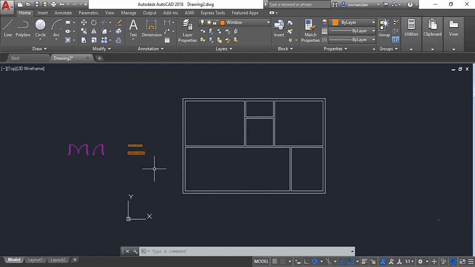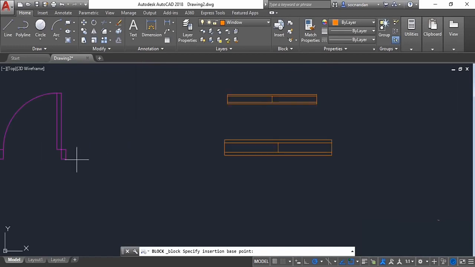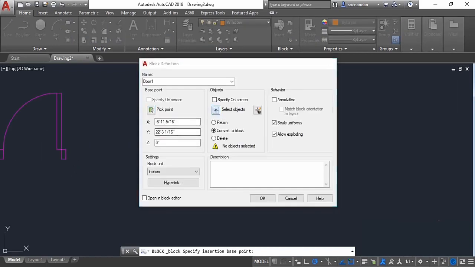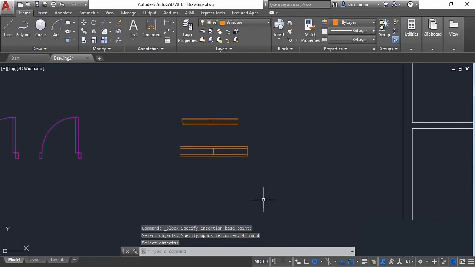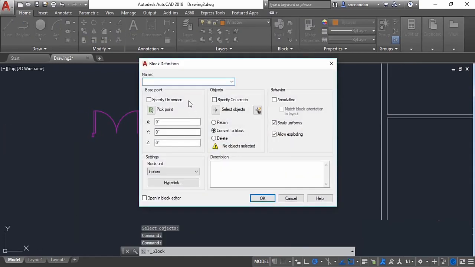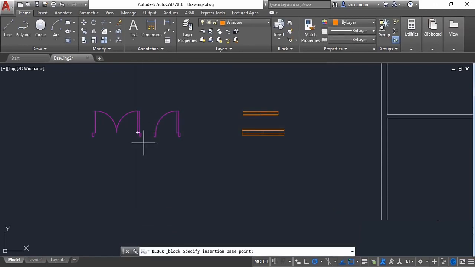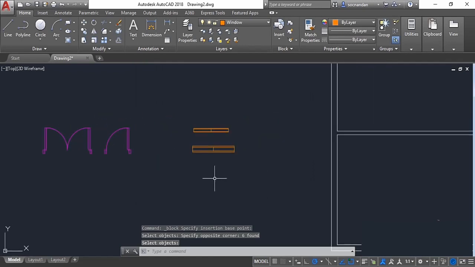Now let's convert them into blocks. For that, I'll go to create block and let's name it door 1. Select the pick point and click on this point here. That's the pick point. Now select objects and select all of these objects and press enter, and now click on OK. So we have our door block. Now the second door block, so repeat the process, name it door 2, pick point, and let's select this one as the pick point. Select objects, select them all, press enter and OK. Similarly, repeat the process for window.